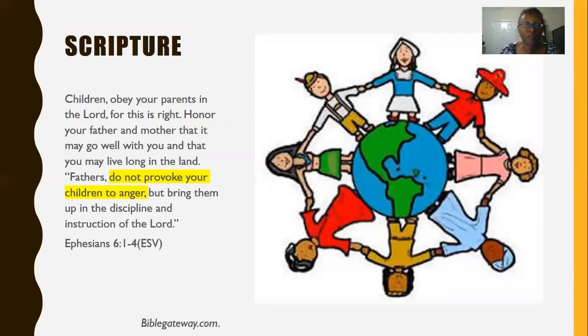The scripture is Ephesians 6, 1 through 4. Children, obey your parents in the Lord, for this is right. Honor your father and mother, that it may go well with you, that you may live long in the land. Fathers, do not provoke your children to anger, but bring them up in the discipline and instruction of the Lord.